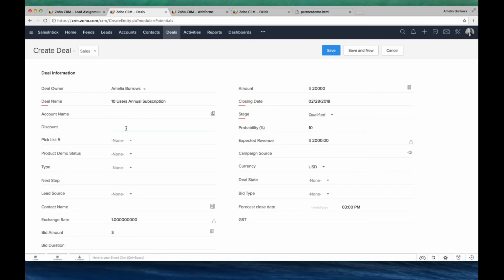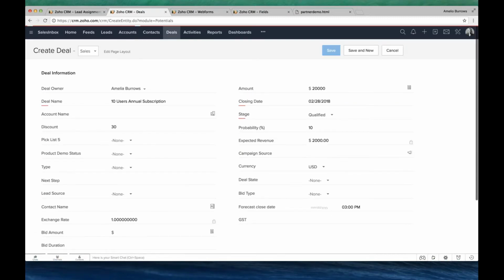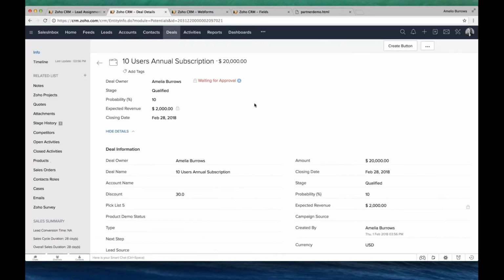And there is a field. So for that we have configured approval. So now what I'll do is I'll say 30% of the discount. Okay. And the deal is created, but this deal will not be accessible, or it will not be available for anybody, because I have given discount as 30%, and it actually abides the approval process that I've created.